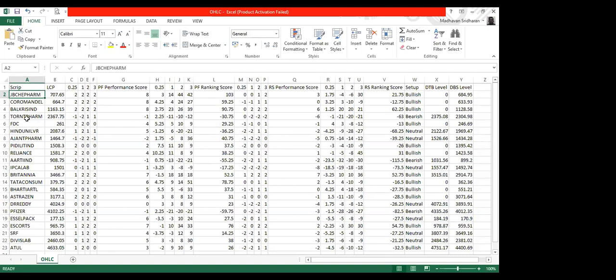For example, let me take Torrent Pharma. Torrent Pharma says it's -1, which means in the box size of 0.25, the last column is an X column, and the preceding column is a sell column, right? So I will explain that when we go to the charts, right? So just remember that. And in the one box, Torrent Pharma has a sell signal.